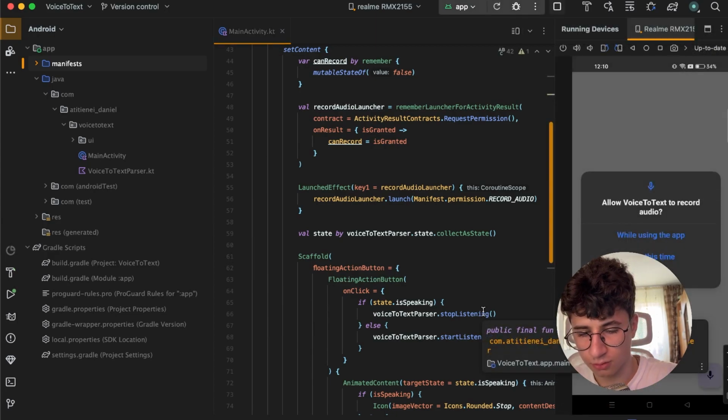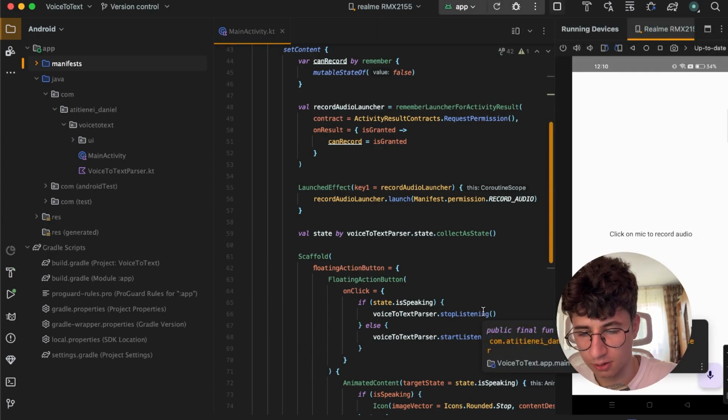So we need to press while using the app, and let's record the audio. This is a test. As you can see, it works perfectly.